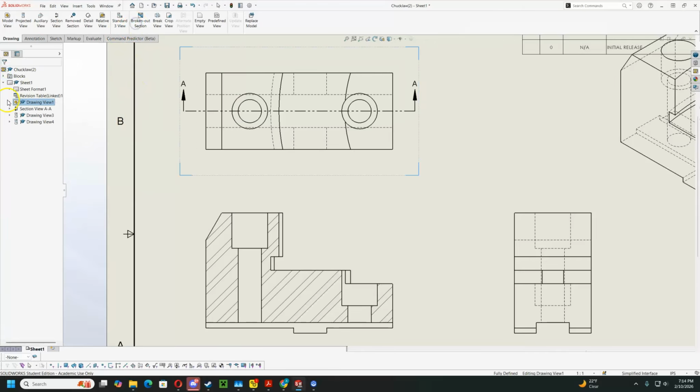We're going to hit OK. Now we're going to go to broken out section. Now you'll see it actually puts you into a drawing tool. This is called the spline tool. We need to draw the boundary that we want to cut.